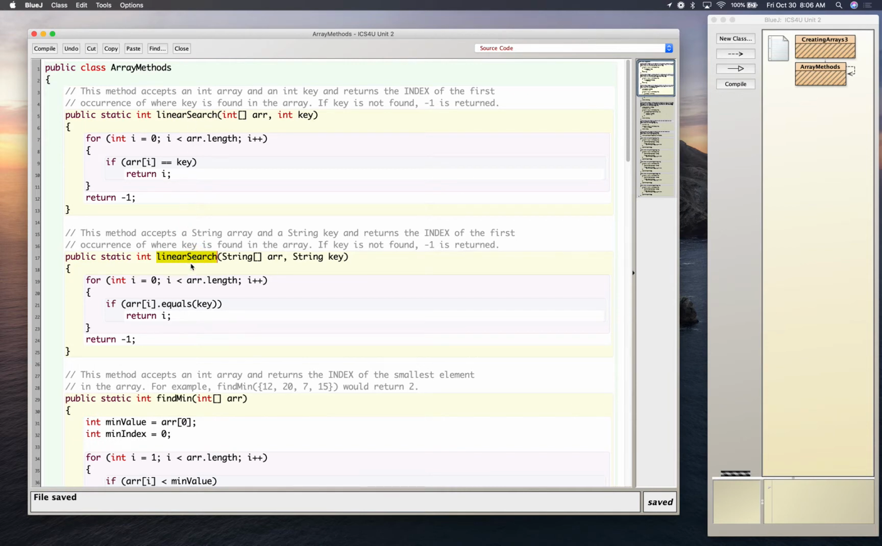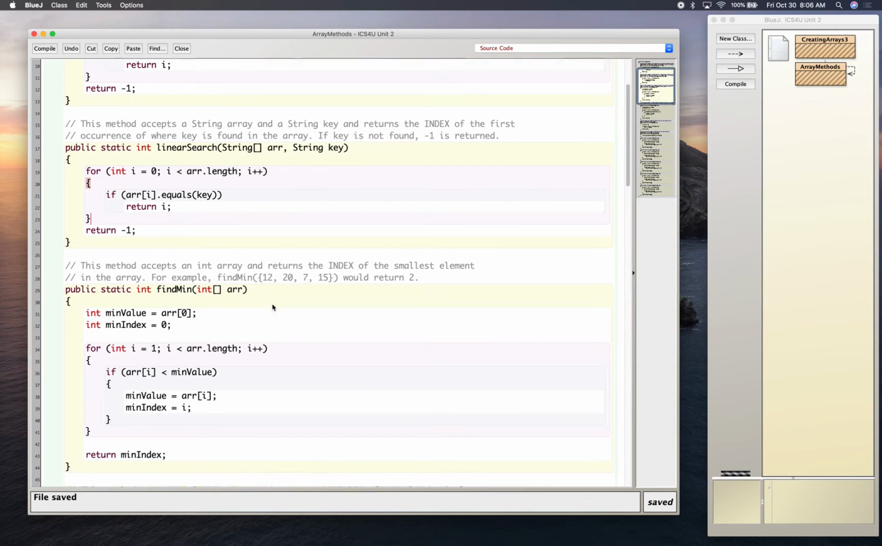Okay, and then we made an overloaded method. So we made another linear search method, same name, and you're allowed to do this as long as the parameter types are different. So this has a string array and a string key. So now we're just searching through the array for the key. And notice you can't use equals equals because it's a string array. We have to use the dot equals method.